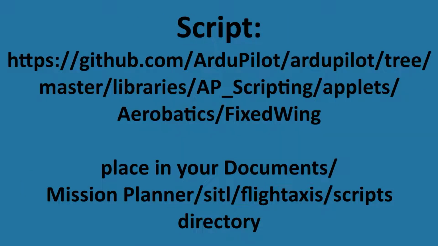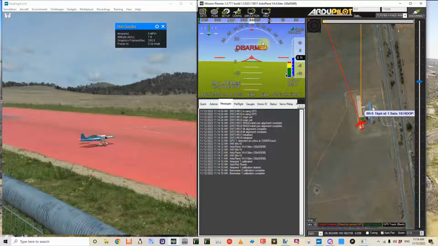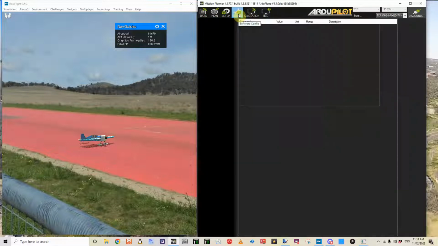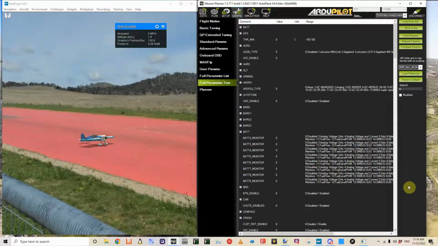The scripts that you'll need are located here, and place them in your documents directory for Mission Planner under the SIDL Flight Access Scripts directory. So here we go with a working RealFlight simulation using the Addiction. And now we're going to enable the scripting.